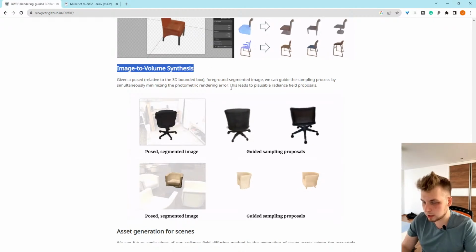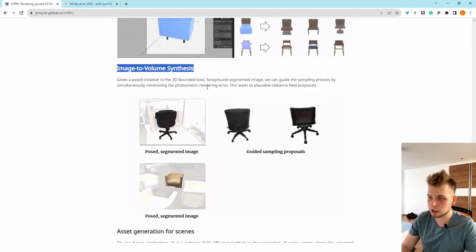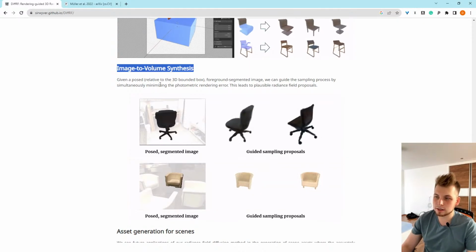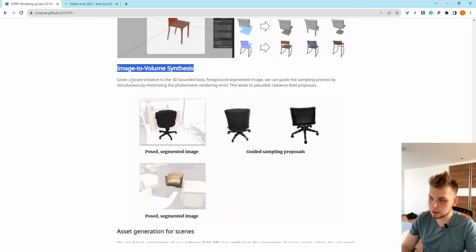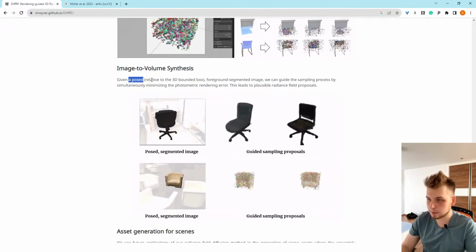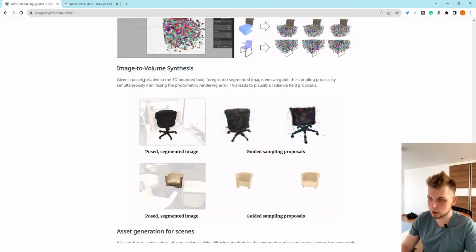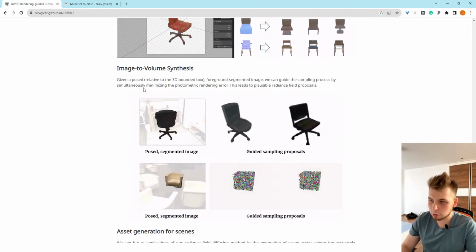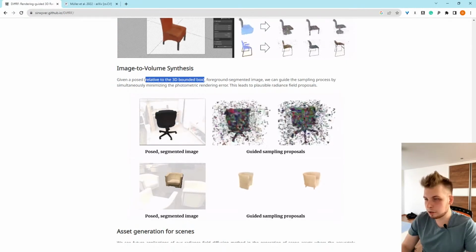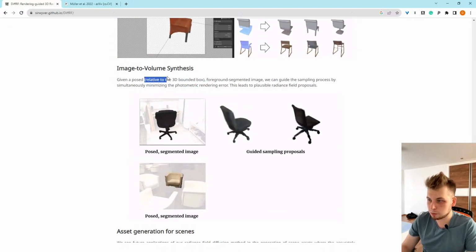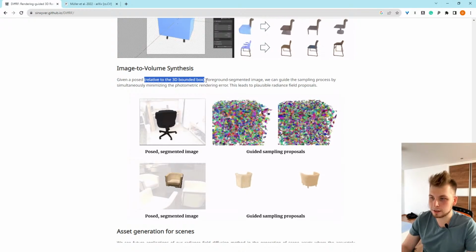Yeah. Here is image to volume synthesis. So this is obviously a very cool task, very important task for asset generation, when you can just take an image and generate a 3D asset. Here specifically they say a posed image. So you will have to have some kind of external information on the viewing angle and position compared to the object. And it's saying relative to the 3D bounded box.